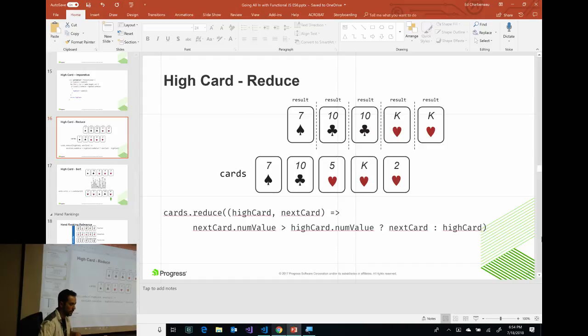Just to kind of go over what this does exactly. So we're going to take this array of cards, and we're going to start at 7. And then we're going to take 7, compare it to 10. 10 is greater, so we're going to keep it. So now we have 10 and 5. 10 is still greater, so we take 10, and then so on until we get to the result where the king was the highest in that set.